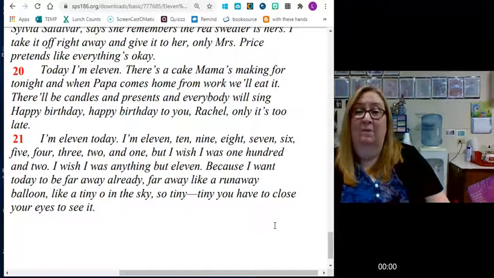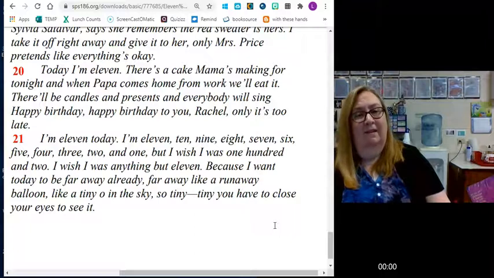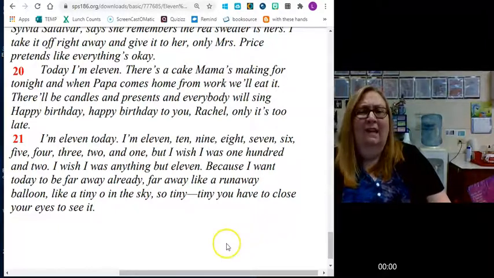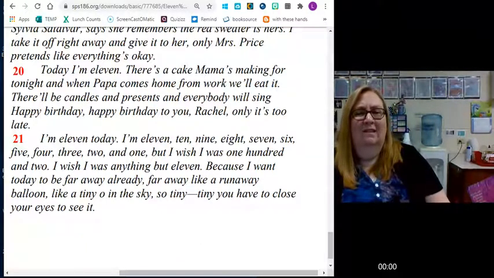But I wish I was 102. I wish I was anything but 11. Because I want today to be far away already. Far away like a runaway balloon, like a tiny O in the sky. So tiny, tiny you have to close your eyes to see it.